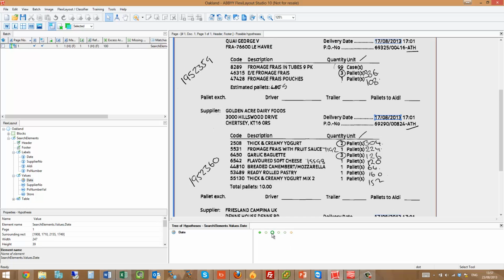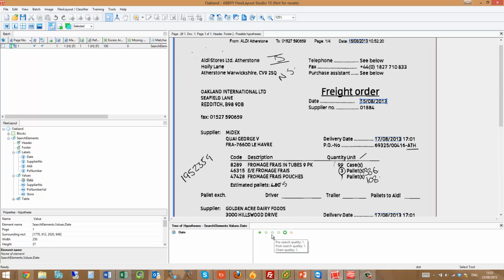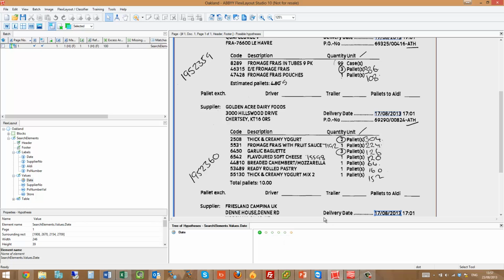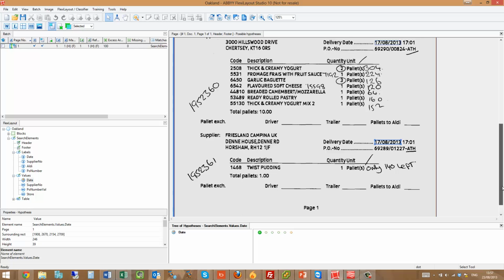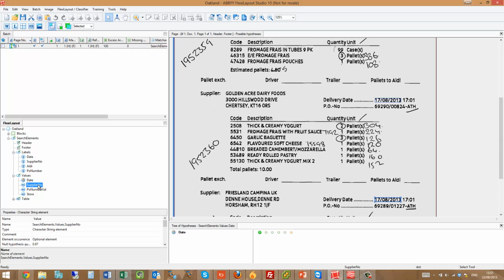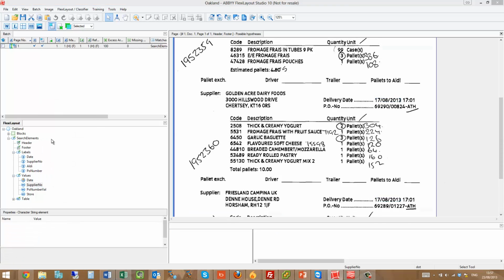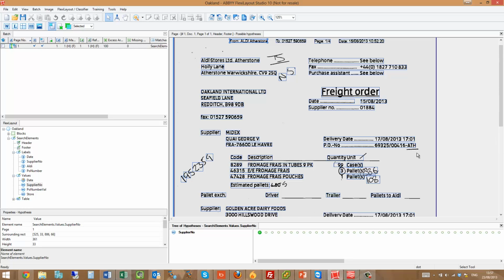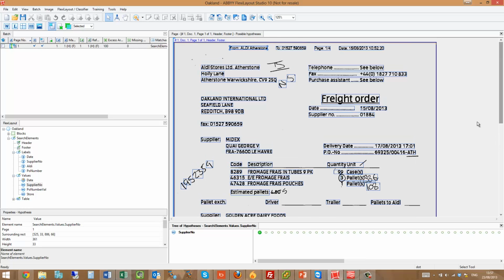But there are some other dates on the page, so it gives us options, but it chooses the best one. The one we want is, if you find the word delivery date, that's the date we want. It doesn't matter where it is on the page, we just want that one. For the supplier number, if I go into test that element, there are various options that it's coming up with.